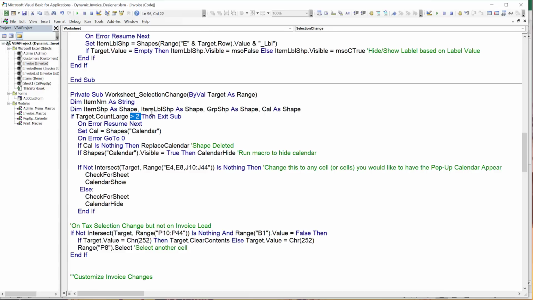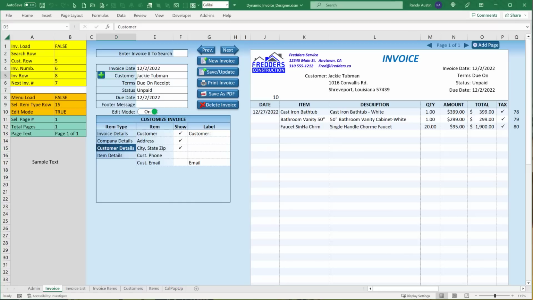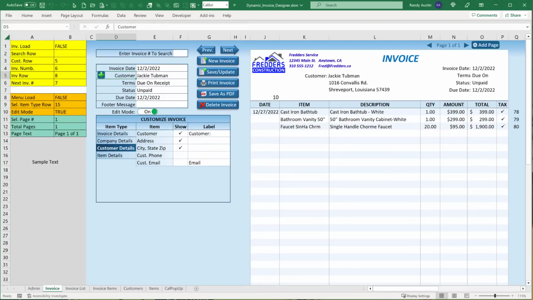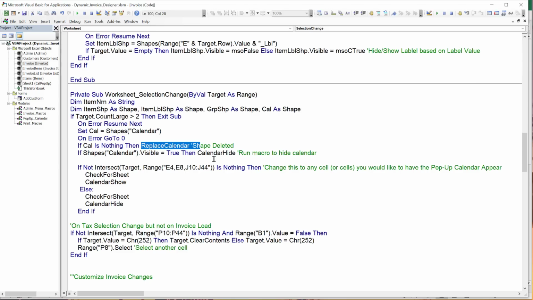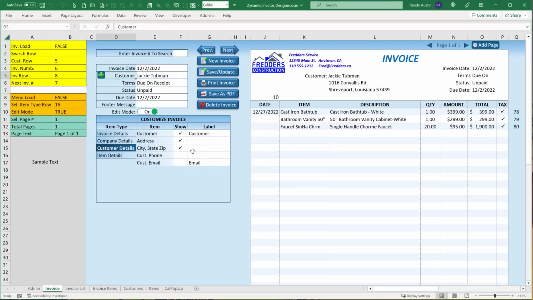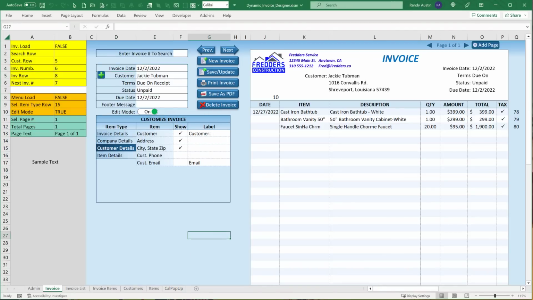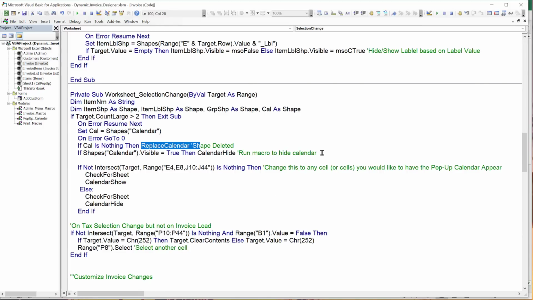Okay, first I just want to make sure that we have that calendar. If that little pop-up date picker doesn't exist, I'm going to run a macro that replaces it. All that macro does is copy it from here and place it into the current sheet. If the calendar is visible, we're going to hide it. That just means if I've selected the calendar and then select anything else, I want the date picker to be hidden. And for the visible case, we're just going to run the macro to hide it.